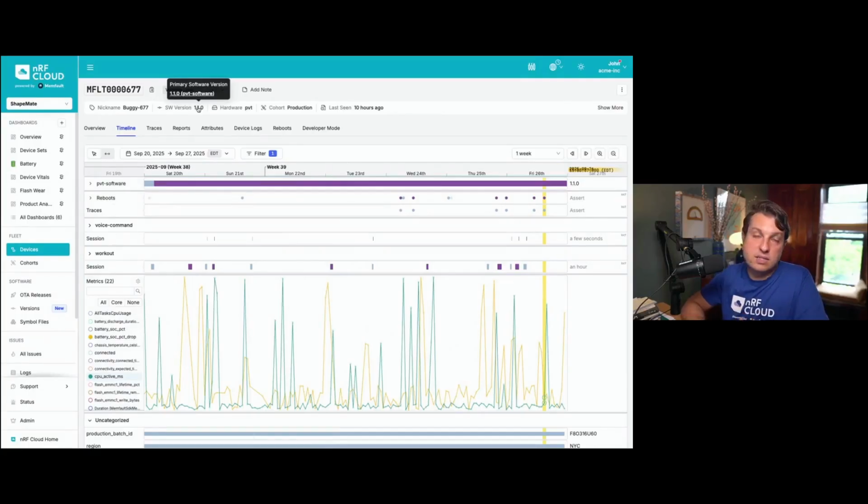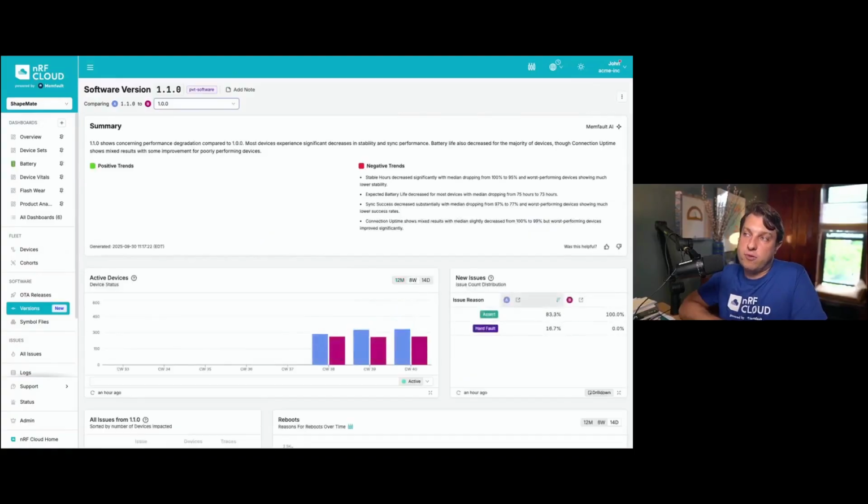We see that this device is running our offending software version 1.1.0. We can click on the version and get more information about it. And this is where Memfault AI comes in handy. Memfault AI is a feature built into nRF Cloud, which will tell you what we see from the data being collected in terms of trends, and what new issues might have popped up on this release.